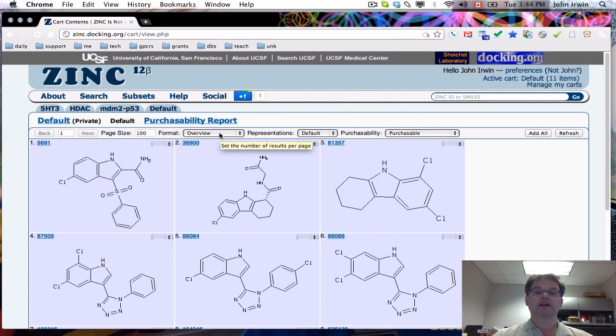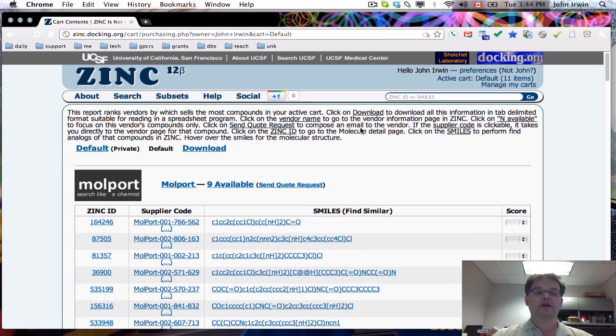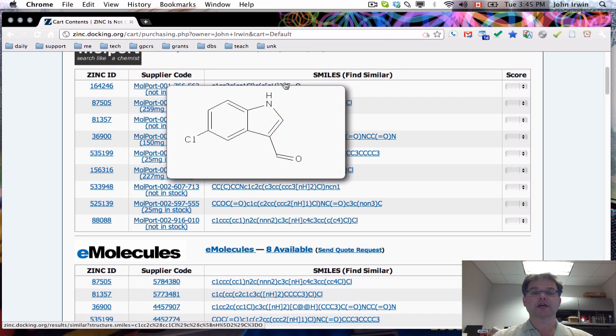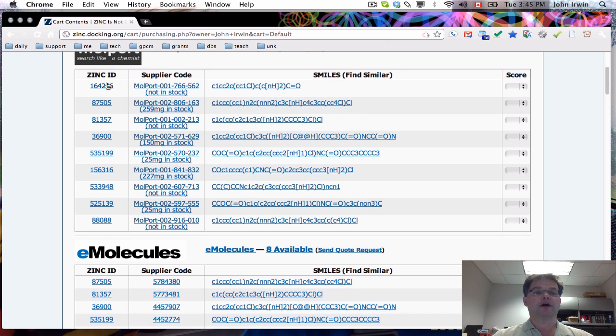Okay, fine. So if we click on a purchasability report, then what you see here is we've ordered the vendors by which ones sell the most compounds. So this is a purchasing agent called Molport, and they sell 9 of the compounds. Okay, and then you can see them there. Zinc ID, supplier code, and smiles. If you hover the mouse over the smiles, you see the molecule. If you hover the mouse over the zinc ID, you see the usual pop-up, or you should do.